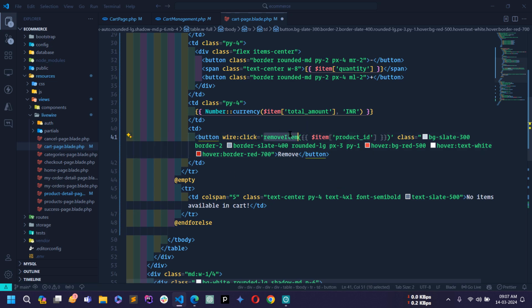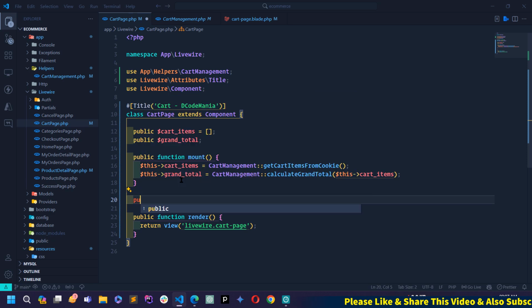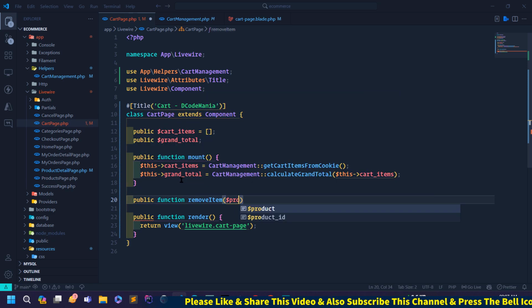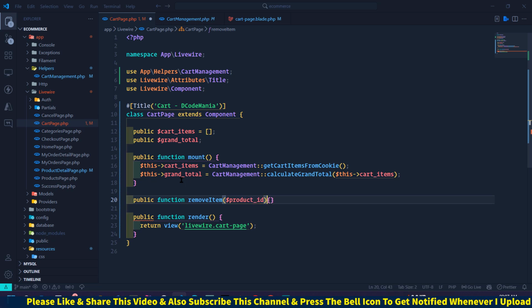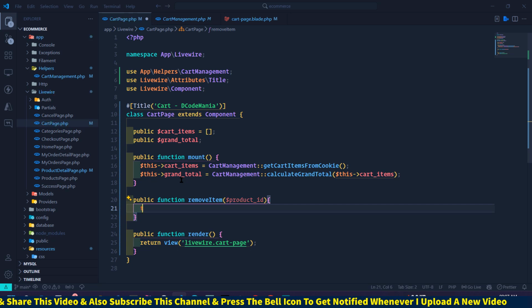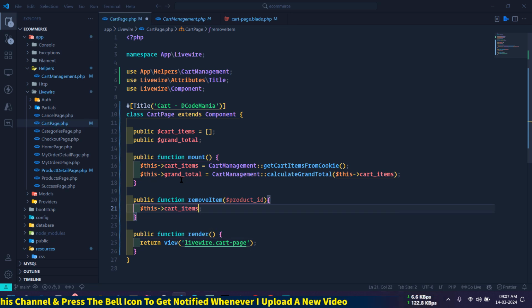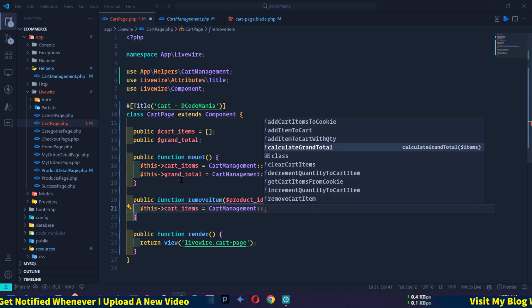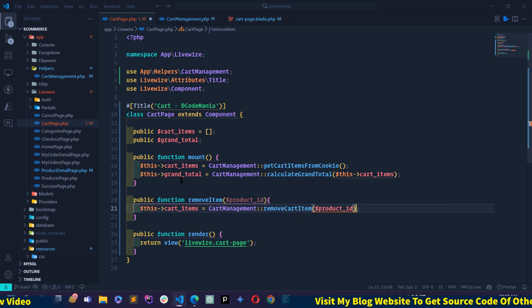So let's copy this method and go to the cart page, and here I will define this method. So just write public function removeItem, and here I will grab the product ID, and then I will initialize this cart items equal to CartManagement, and then I will call the removeCartItem, and here I will pass the product ID.